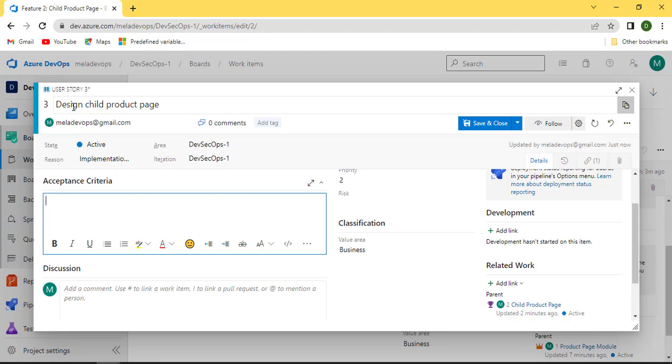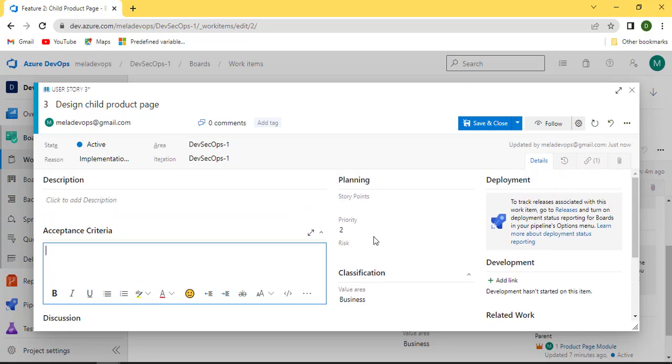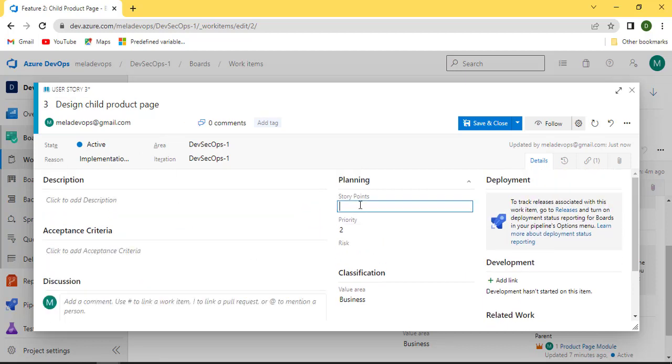Without these features, without these options, your design will not be accepted. So this acceptance criteria needs to be defined very thoroughly over here. Who will be defining it? The Scrum Master. Okay, now one important part over here is the story points.